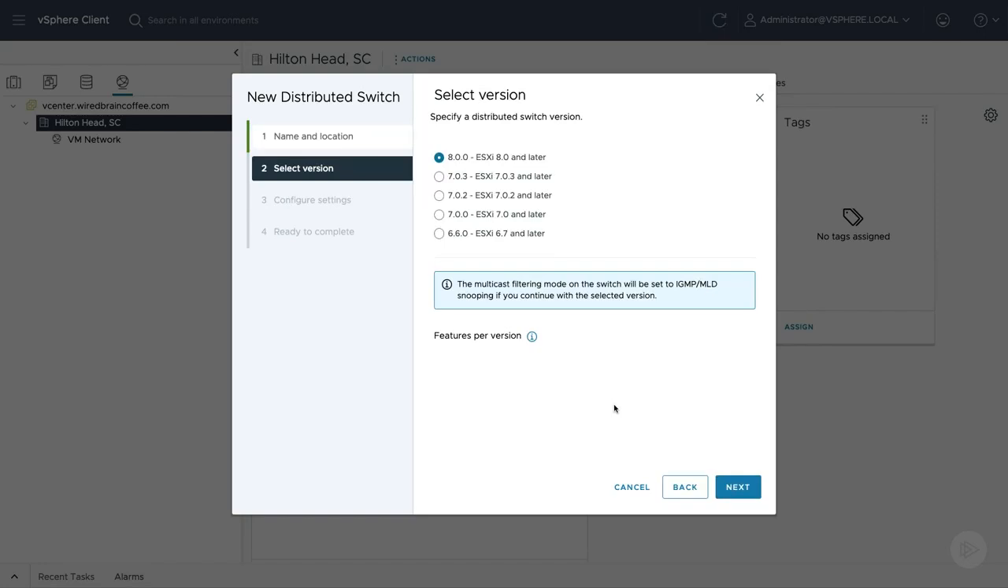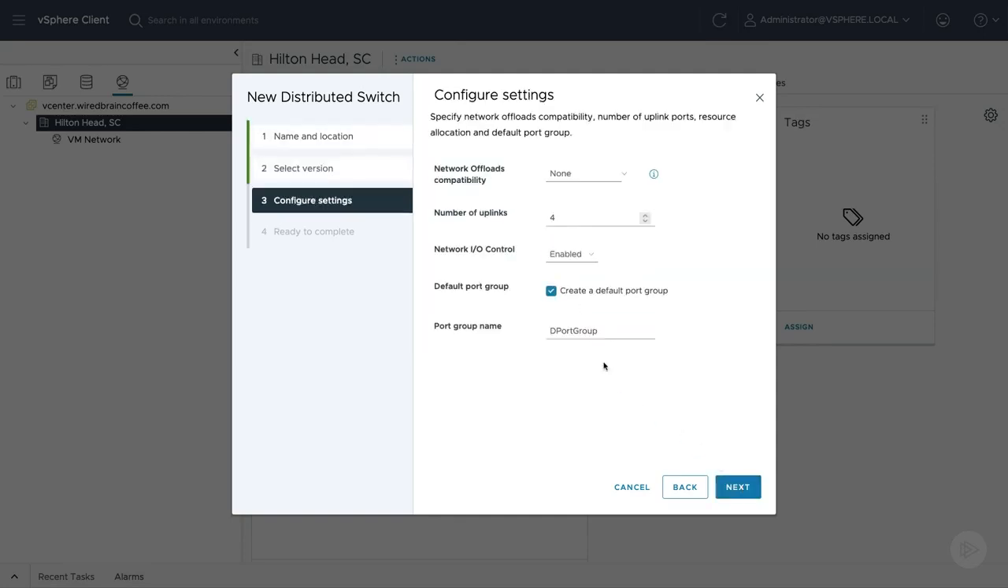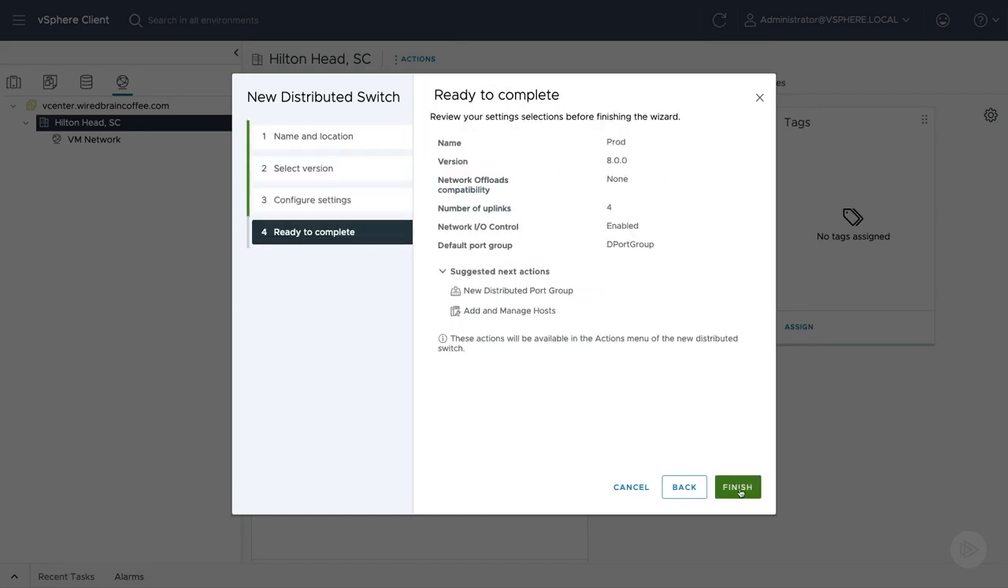And then notice here the version of the switch. With each subsequent version of the DV switch, you gain additional functionality. We're running vSphere 8 here across the board, so let's stick with the 8.0 version of the DV switch. We'll click Next, and then we have a number of options here regarding configuration. How many uplinks would we like configured on the switch? Would we like network I/O control enabled? Would we like to create a default port group? And if so, what's the name of the default port group that we'd like to assign? Let's go ahead and take all the defaults here for now. We'll click Next and click Finish.